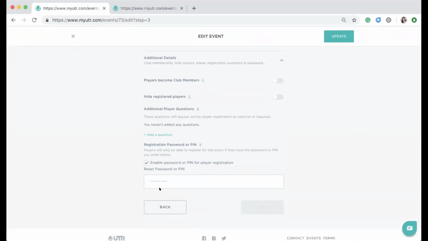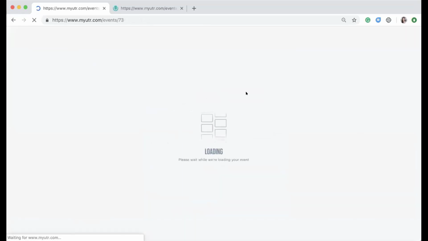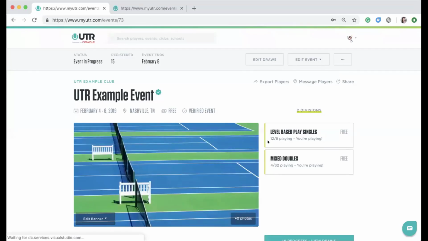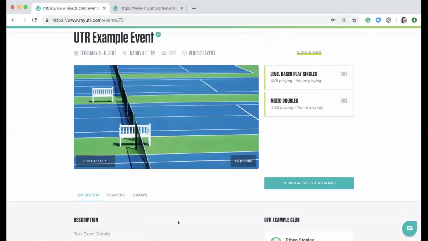Now, my event specifically, like Josh mentioned, does have players that are already registered, which means that I cannot edit the pin. But here's the place where you would do that. Additionally, this is also the screen that you would utilize to reopen registration or edit any of the event details that you'll see on your main page. Awesome. Thanks for showing, Julia.